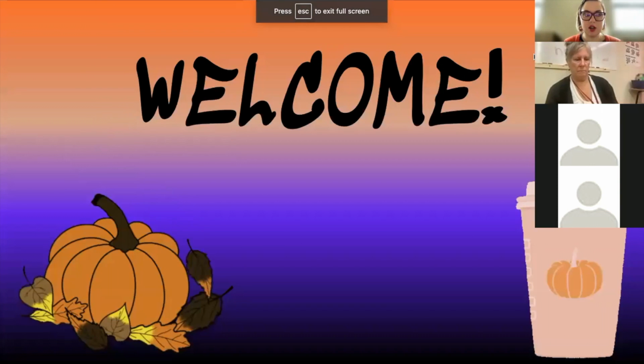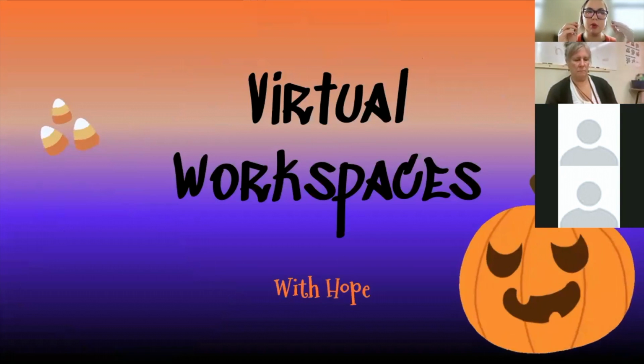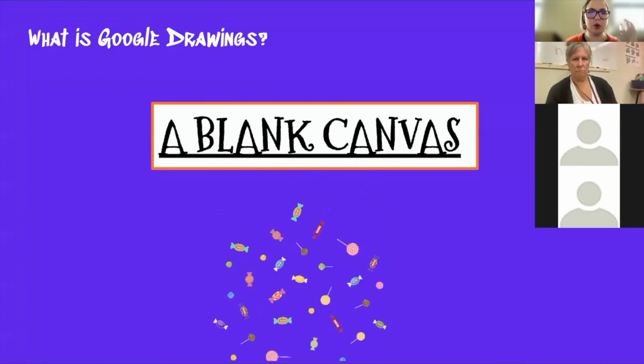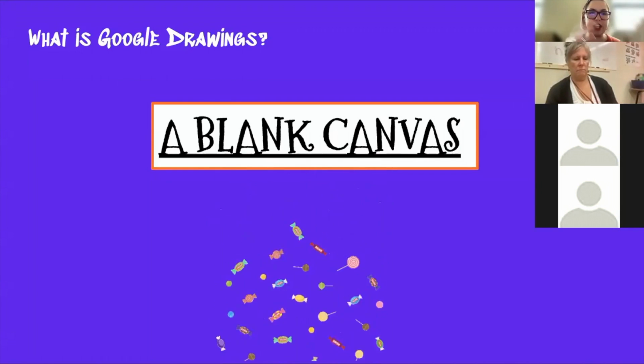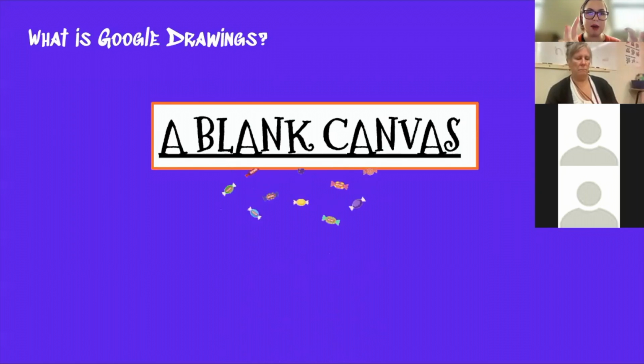So we're going to talk about Google Drawings and Jamboard. They're both different Google apps, and they're both pretty graphic, but there are some small differences between the two. The way we're going to talk about them is using them as virtual workspaces. So Google Drawings is just like this blank canvas. It's almost infinitely big, and it's an app that is part of the Google Suite.